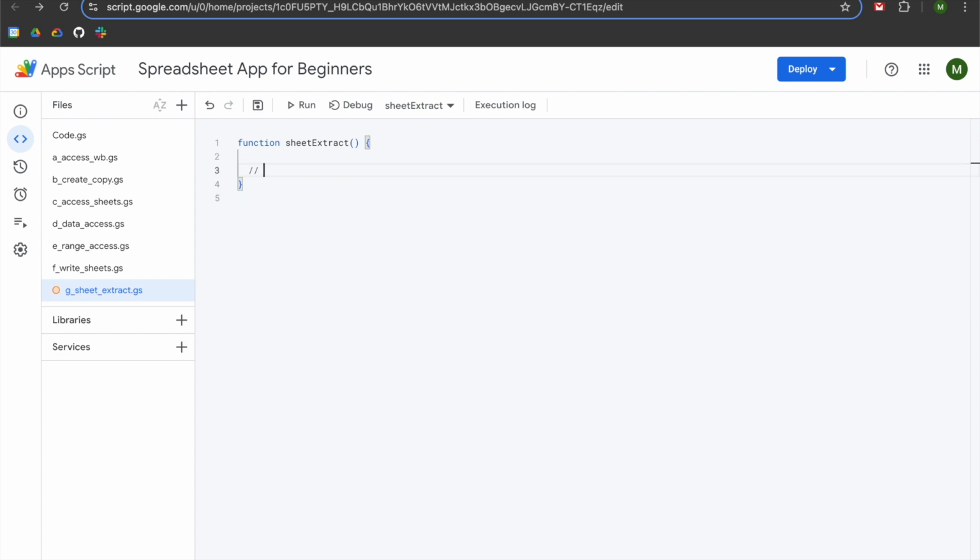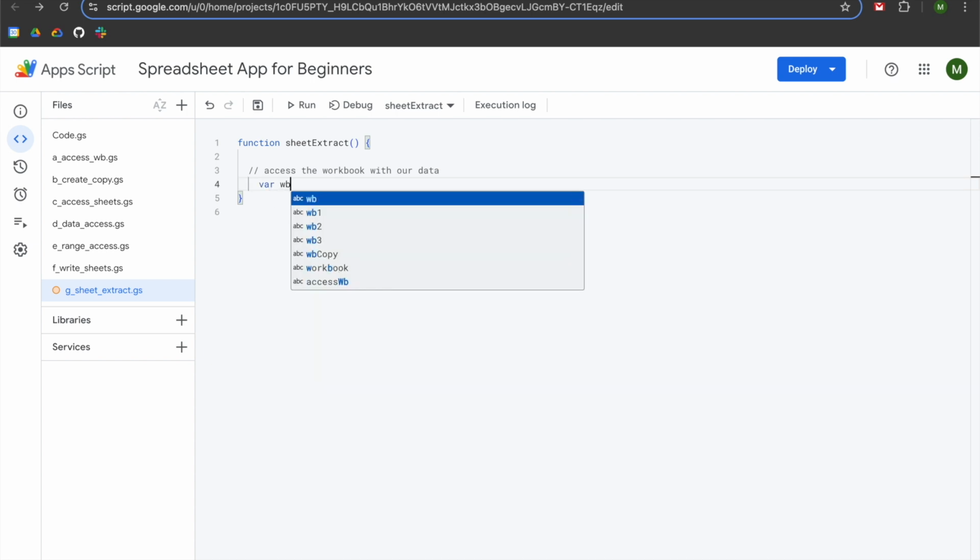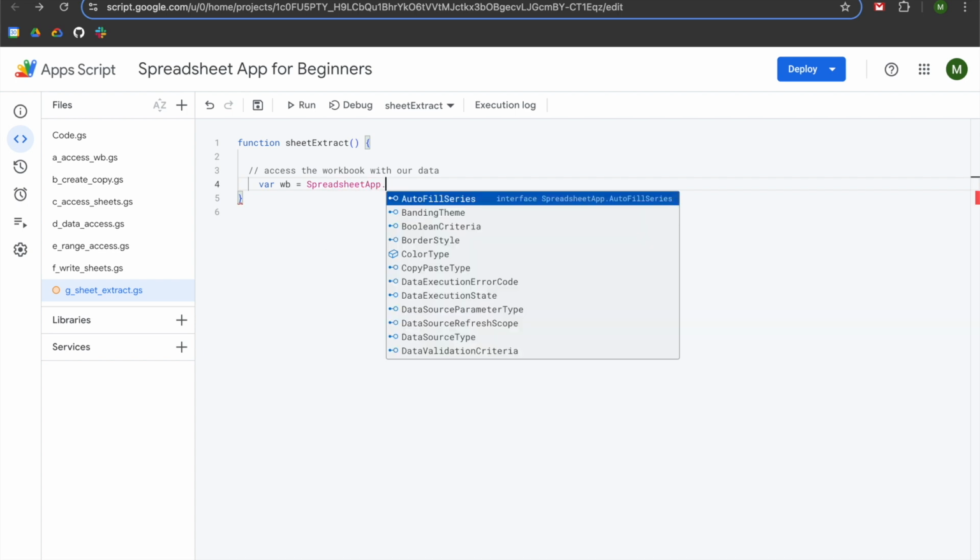I'm going to resume on line 2. We're going to hit enter once, 2 slashes for a comment, and we will access the workbook with our data. I'm going to hit enter, tab, and we're going to declare a variable called WB, and we'll set it equal to SpreadsheetApp dot. Now at this time, you're going to use one of 3 methods in order to access your workbook. It depends on your situation. If you are attempting to read and write from the same workbook that your app script was created from, then you can use .getActiveSpreadsheet.